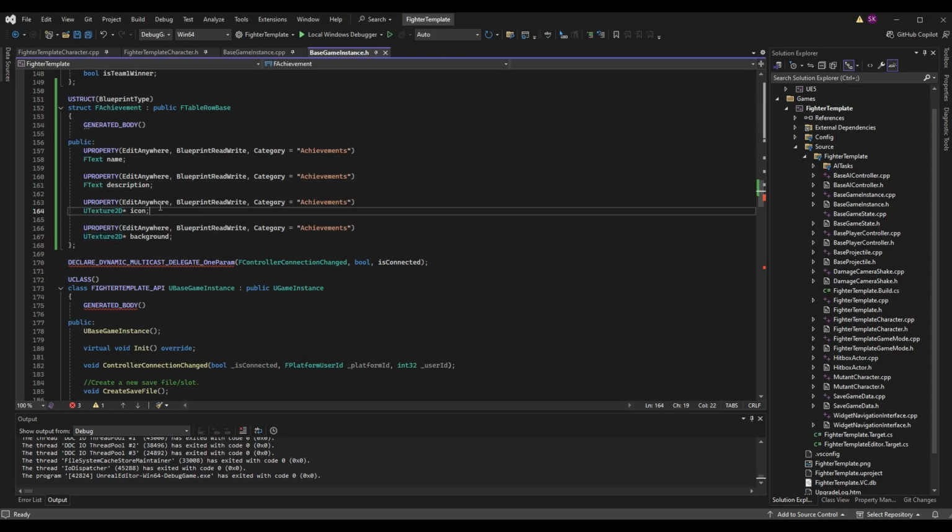UTexture2D can be used for a lot of things, but in this case we're just really using it so that we have an image. In this case, our images are textures, and you can see that when we're in the editor. Any image you import will say texture. So this is our structure for achievements.